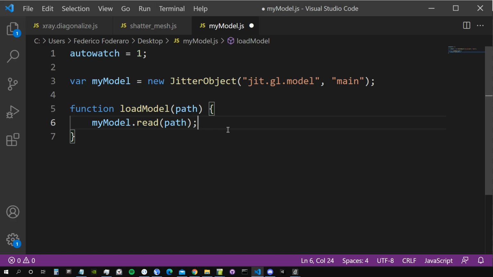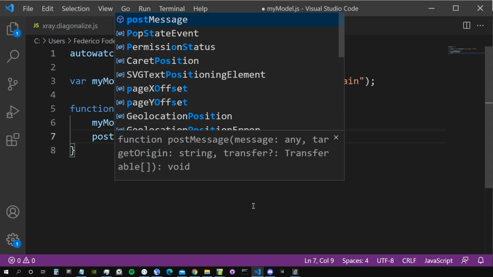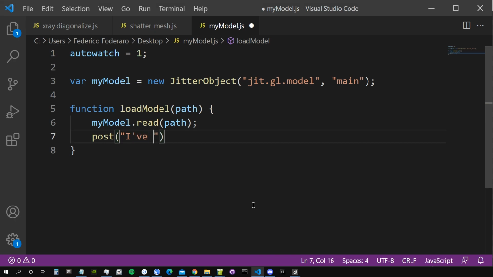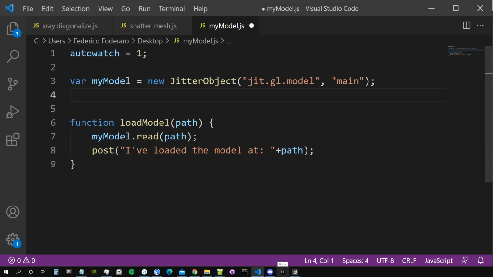So if the model is inside the search path of Max, then we can simply pass the name of the model instead of the full path. Otherwise, we have to pass the full path. And let's maybe then post to the console: I've loaded the model at, and I can even attach the path just to be super clear. Great. Let's actually give it the normalize attribute to this model, because now if we want to give special values to the attributes of this model, we have to pass them in this way, like if these were properties of the object myModel. Great, cool.